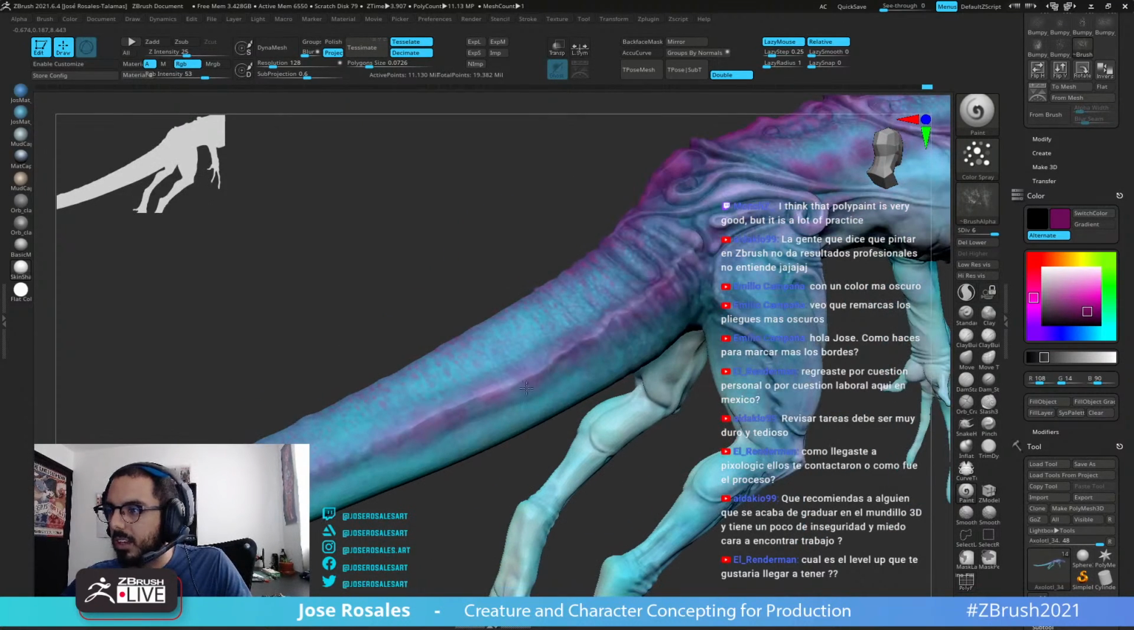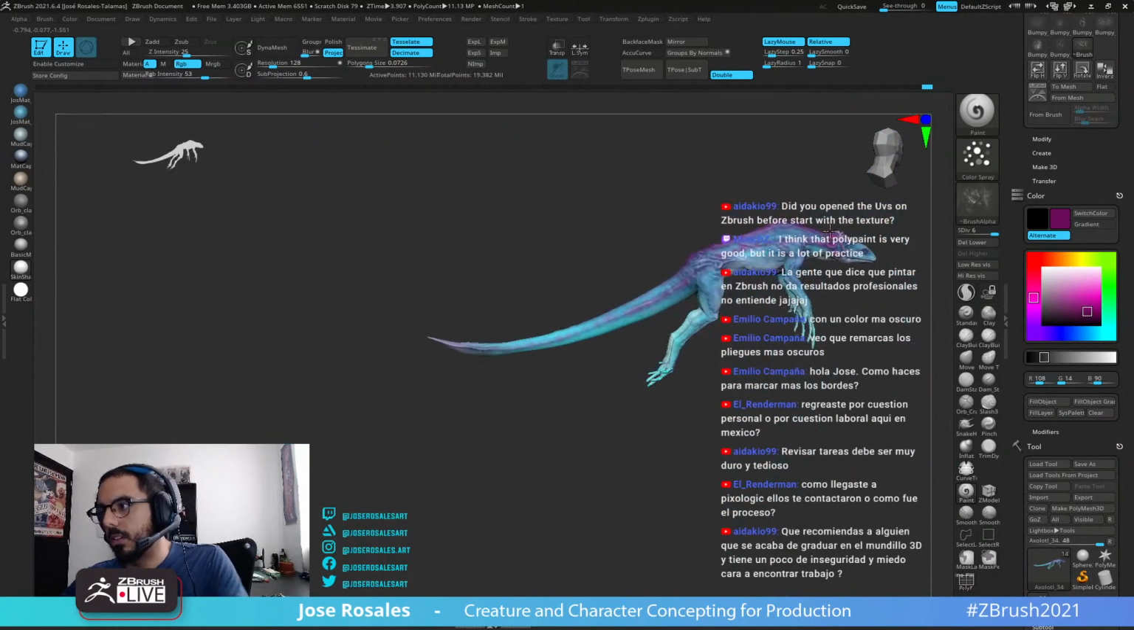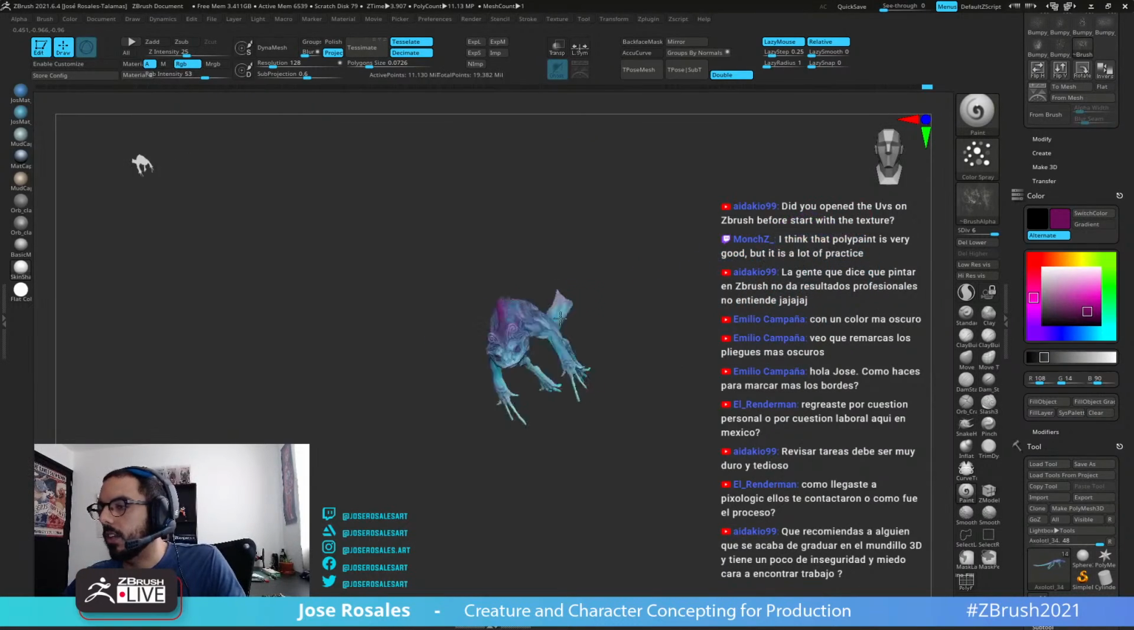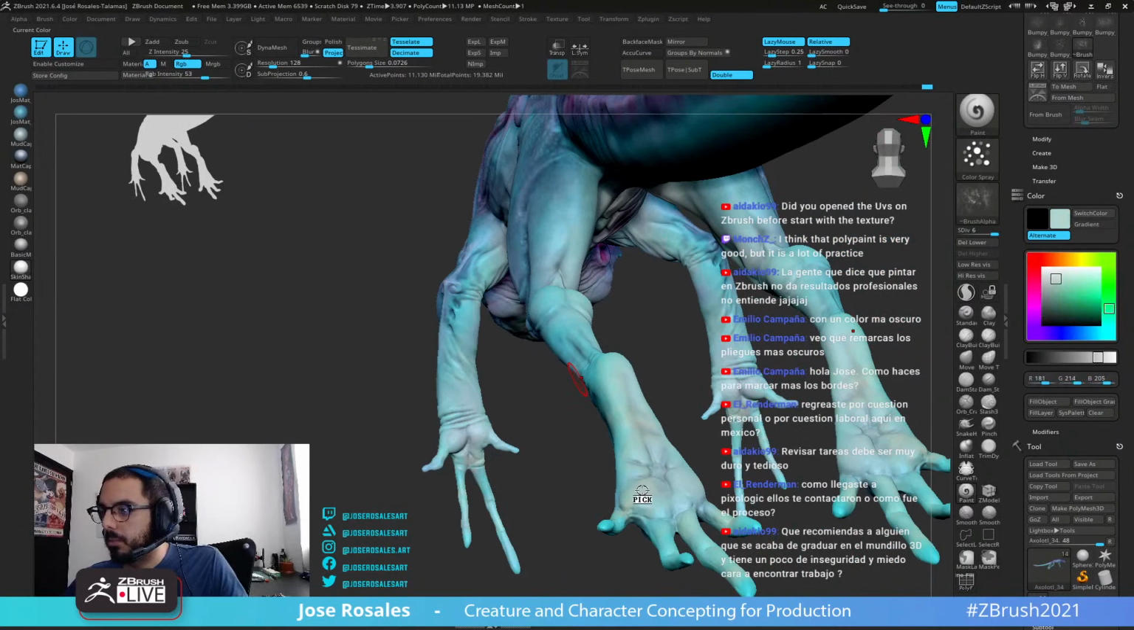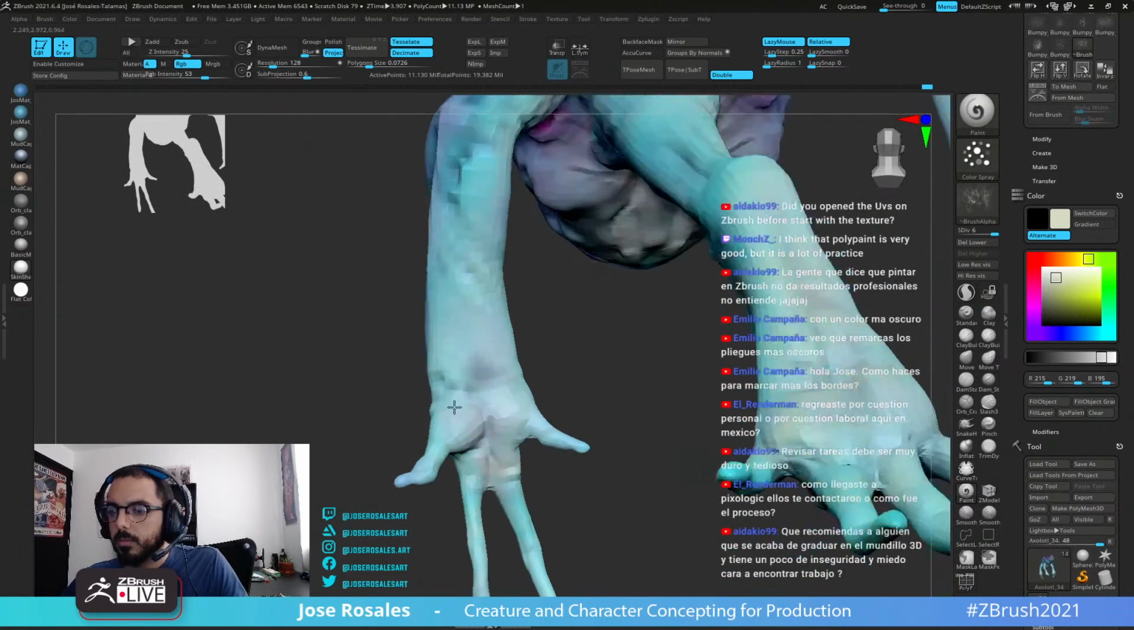And I don't need it to be perfect, because no creature has perfect color. They have these little imperfections, and that's what's cool about them. Also, you can grab a color from the picker itself. I mean, from the model itself.